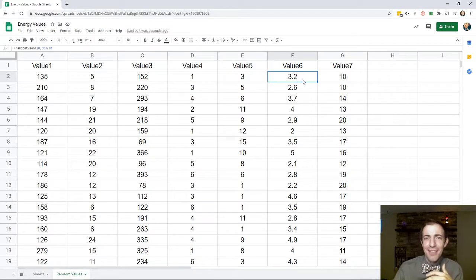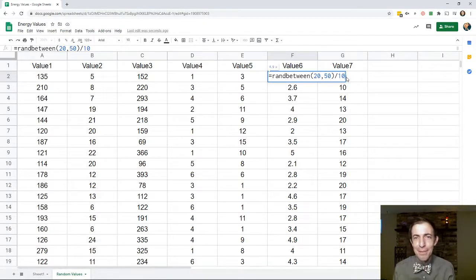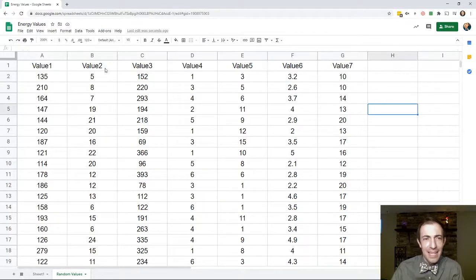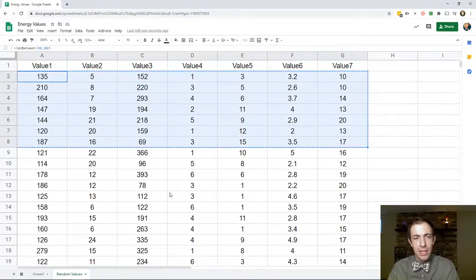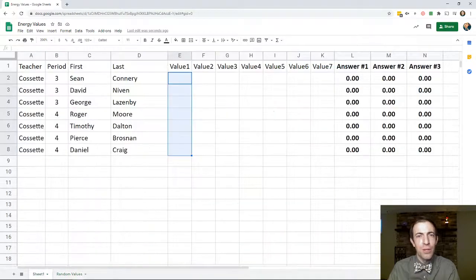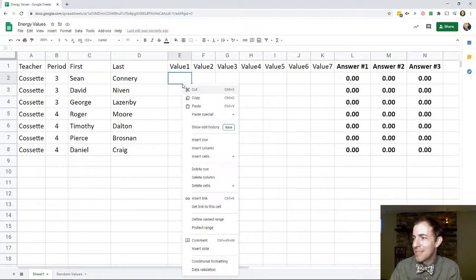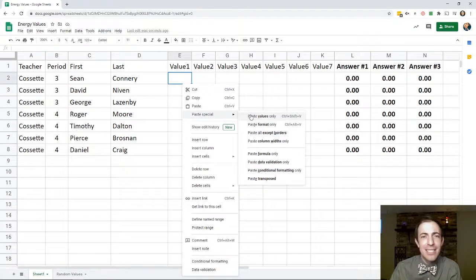To get decimals, you have to get a little tricky and divide by 10 because the RANDBETWEEN function gives you integers, and dividing by 10 will then give you 1 decimal place, divided by 100 will give you 2, and so on. But what we've got here are these random numbers, but they are currently active formulas. So what I'm going to do is I'm just going to copy them over to my original sheet here, but I'm going to paste them using the paste special function to paste the values only.